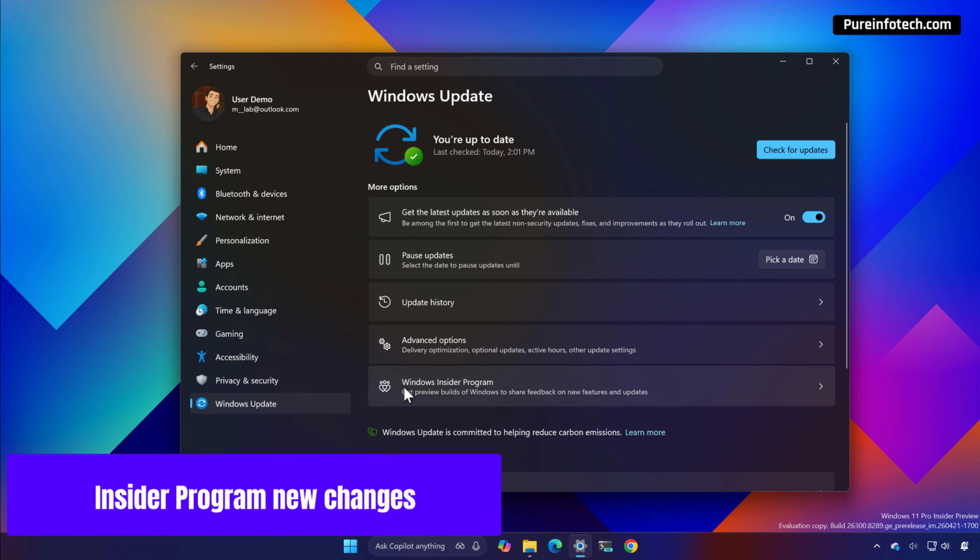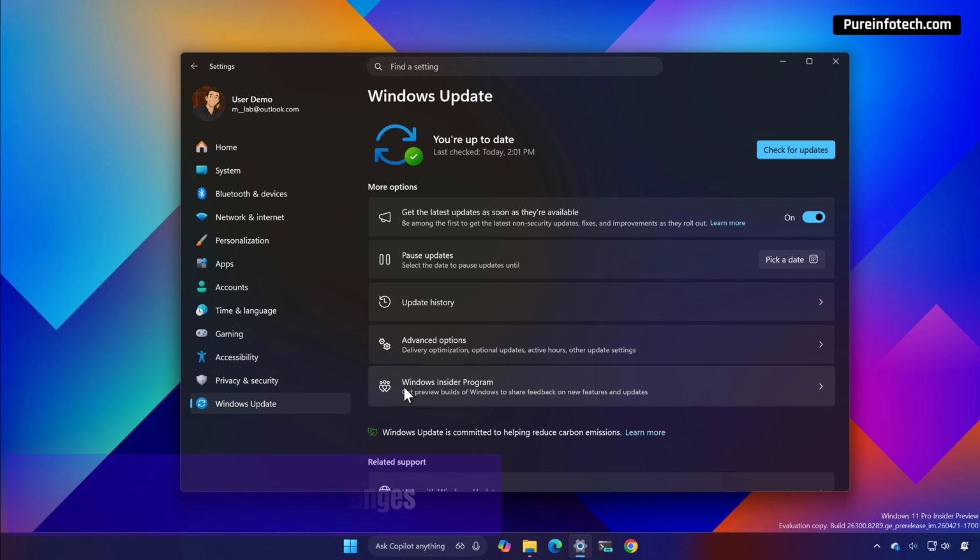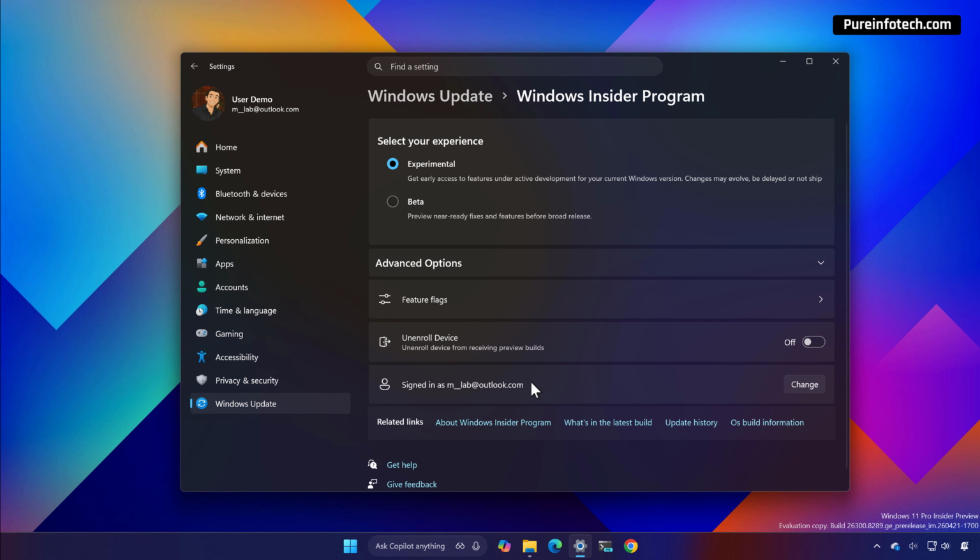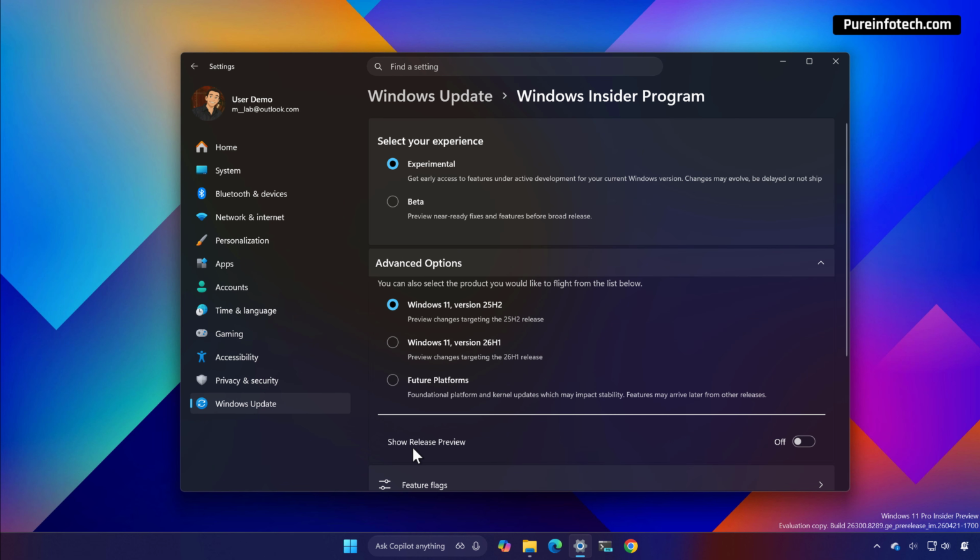In this release, the company is also beginning the rollout of the new Windows Insider program structure, reducing the channels to 3 from 4. So we now have the experimental, beta, and release preview channels, but in order to see the release preview channel, you need to turn on this feature.